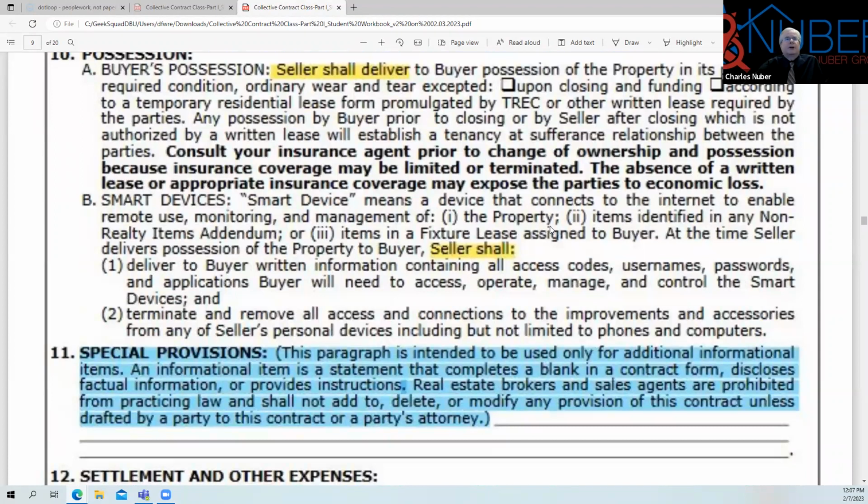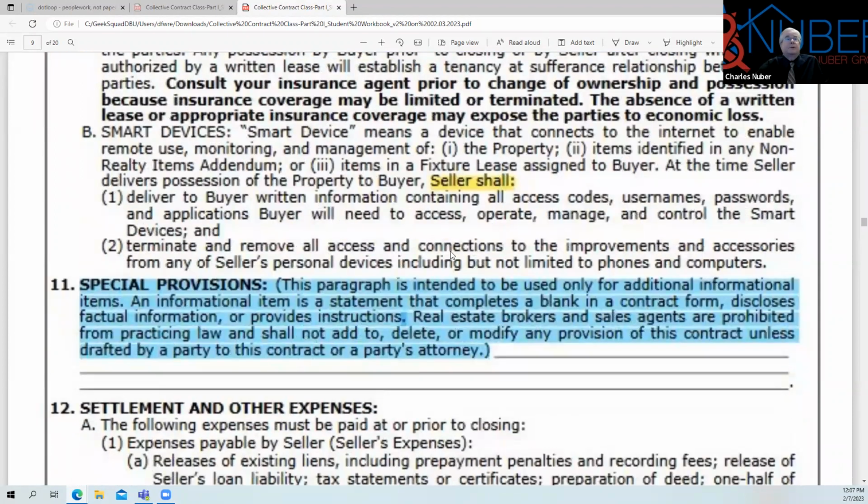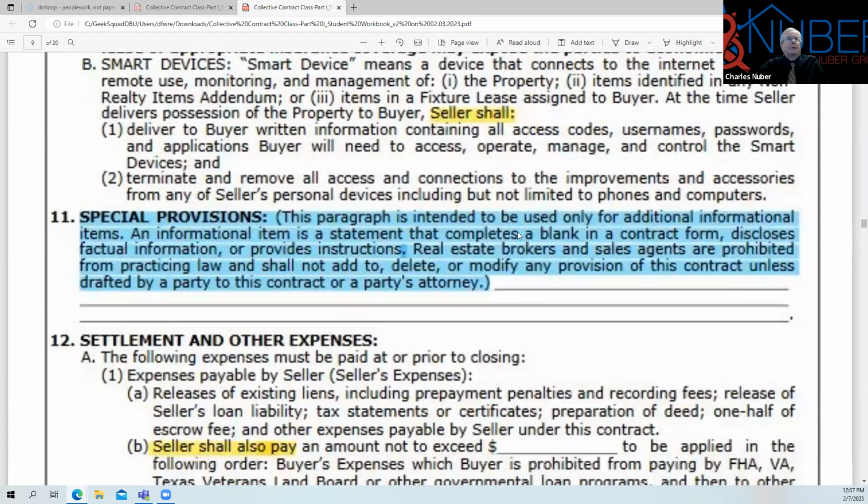Smart devices, we talked about those. Make sure that the smart devices' passwords are dumbed down to a simple password, and that the buyer can walk into the house and change everything to their own passwords, and the seller won't have any more access to the cameras or any of the other operational devices in the house.